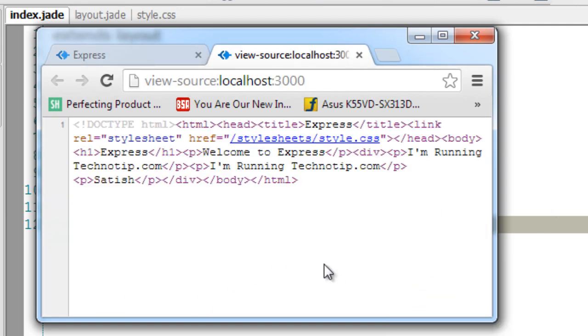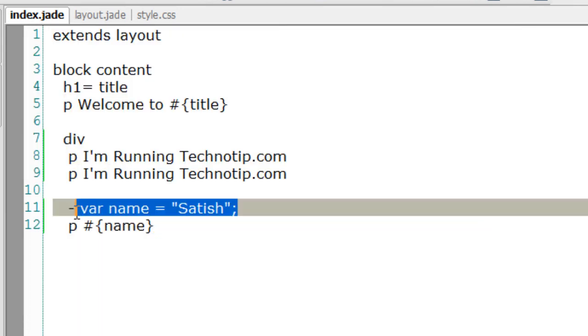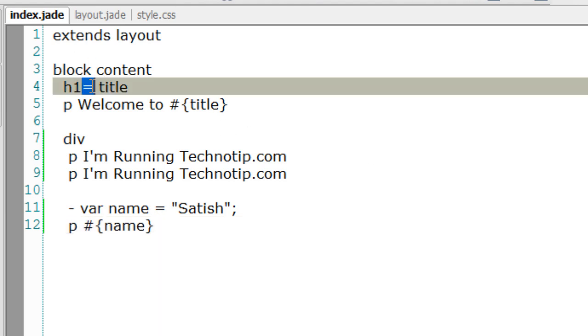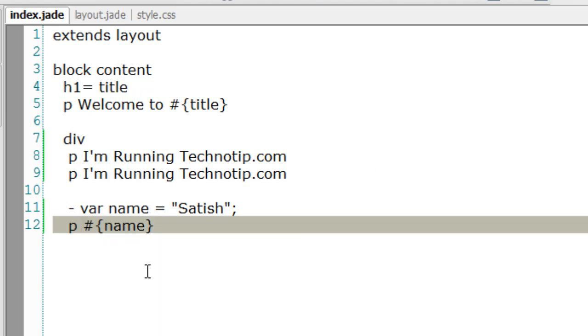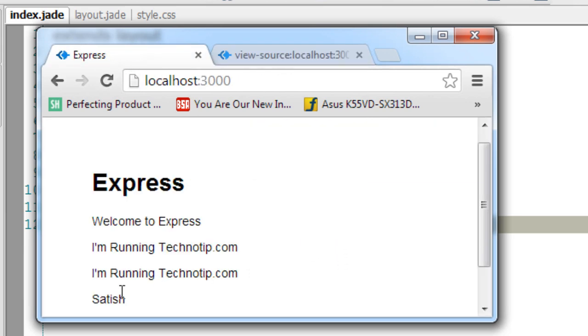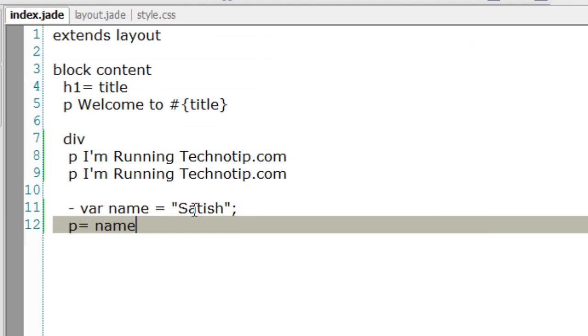We could do the same by using equals. It will evaluate, escape, and then output it. But you can't do it with the minus symbol. So I'll just show it with the equal sign. We have one here. Title's value has been passed by our app.js, which we'll show you later on in some other videos. So the output is same because it too evaluates, escapes, and outputs.